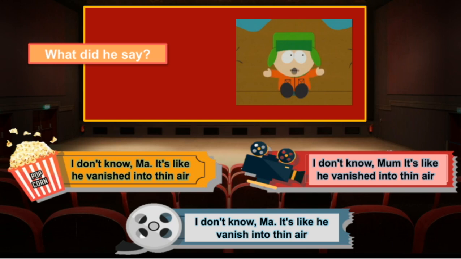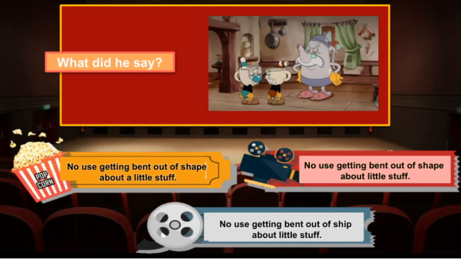This moment really highlights how sometimes, in these situations, people might seem to disappear suddenly, making it hard to grasp what actually happened. It ties back to the overall theme of uncertainty and the challenge of understanding what we can't see or fully comprehend. So, what did he actually say?